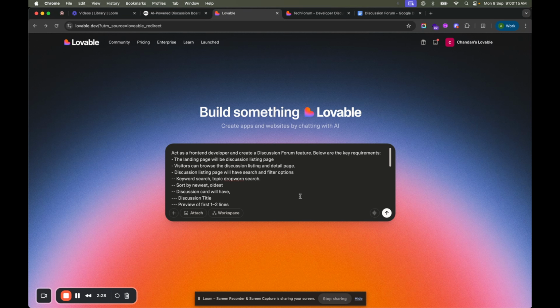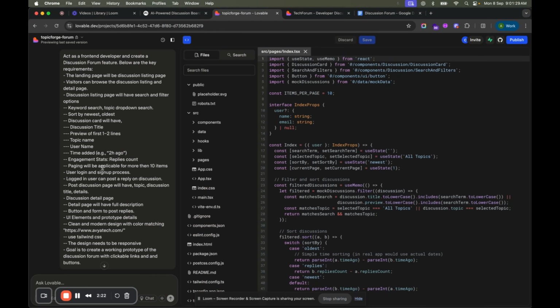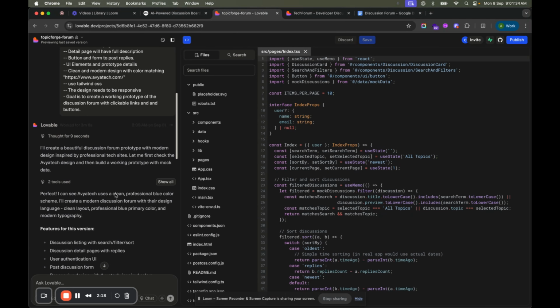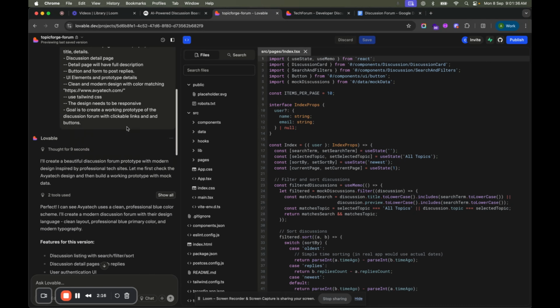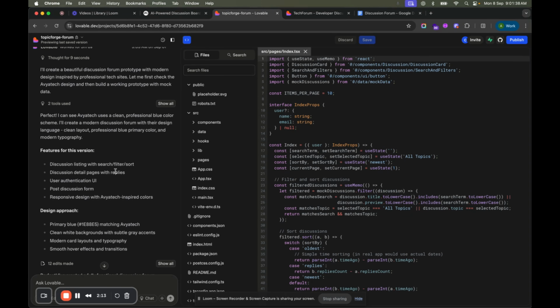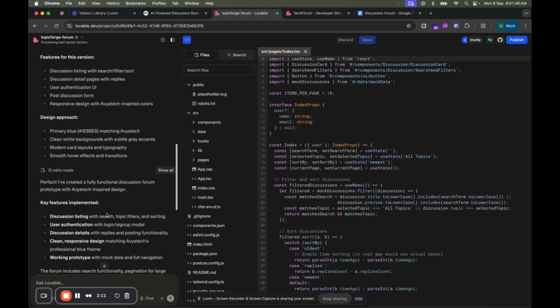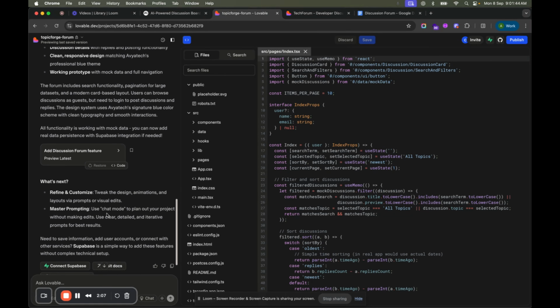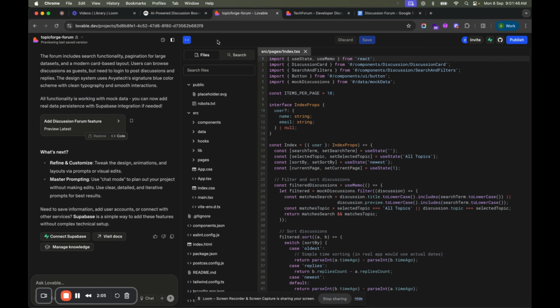After clicking on it, it will generate the UI. I am going to show you: once my prompt is run, you can see Loveable has understood the things I have written and created all the features. You can see over here, and what next, etc. You can see all the code over here.